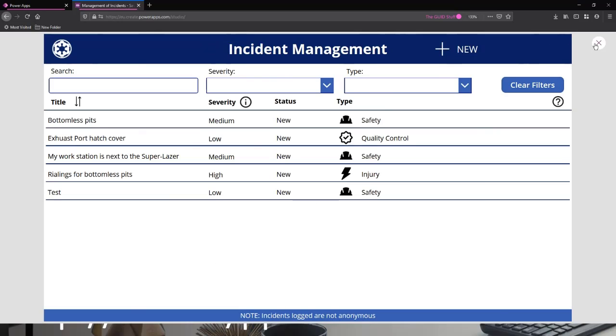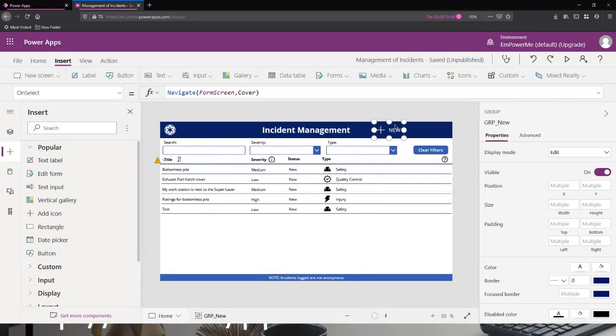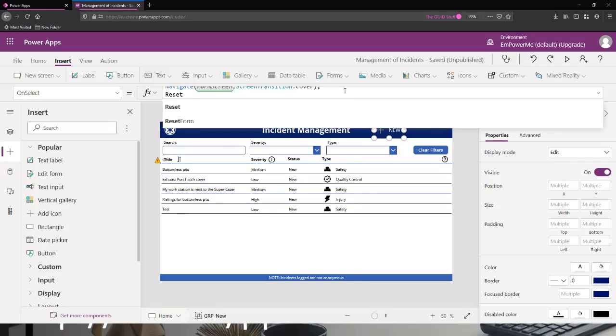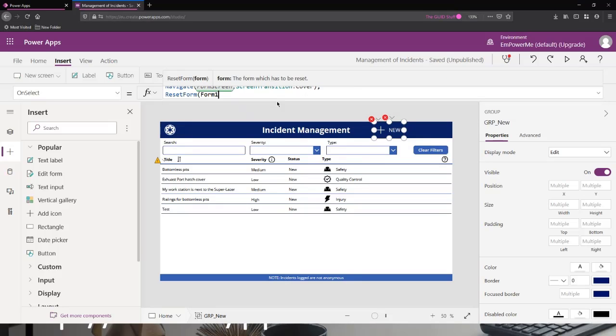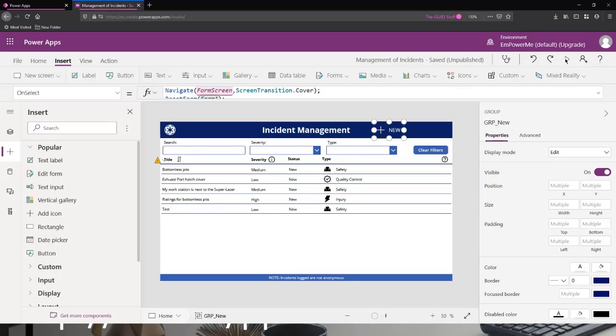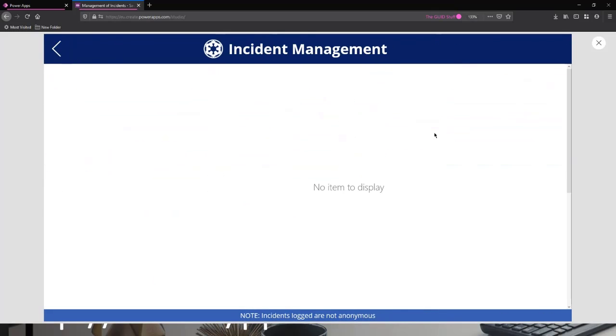The last thing we need to do is, when we go through to that form, we just want to reset it. So there's a reset form, which will put it back to its default state, right? So now if I click that, it should have reset that.